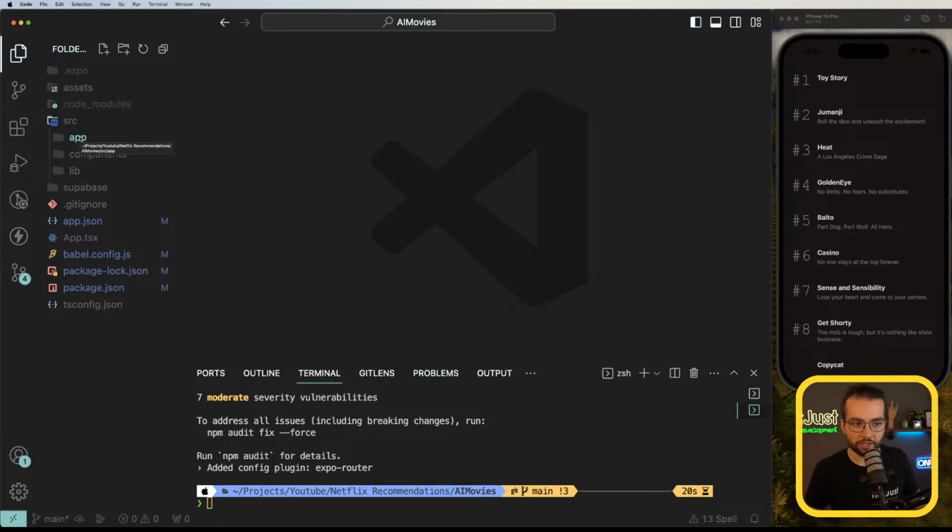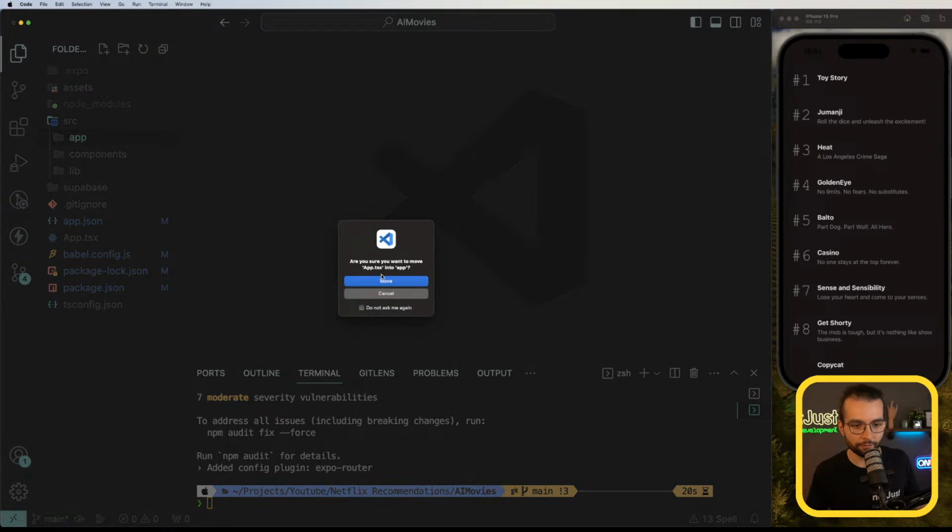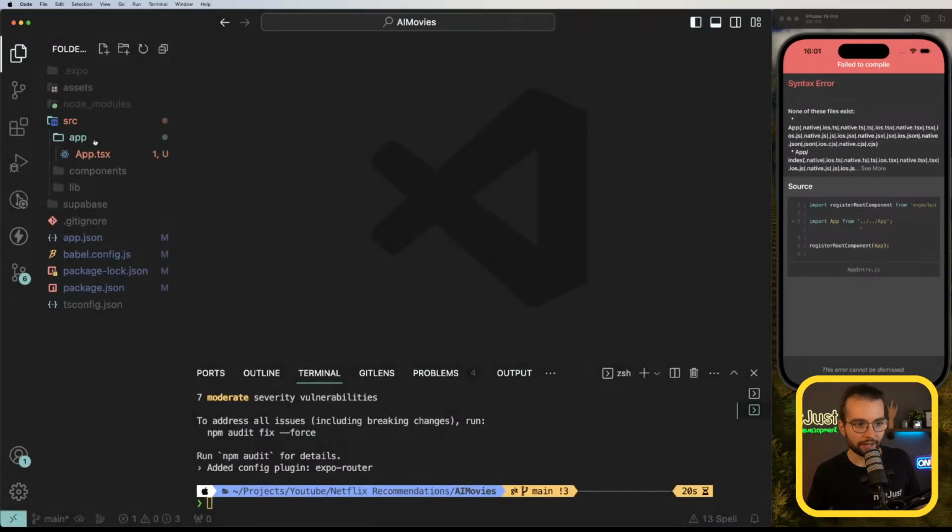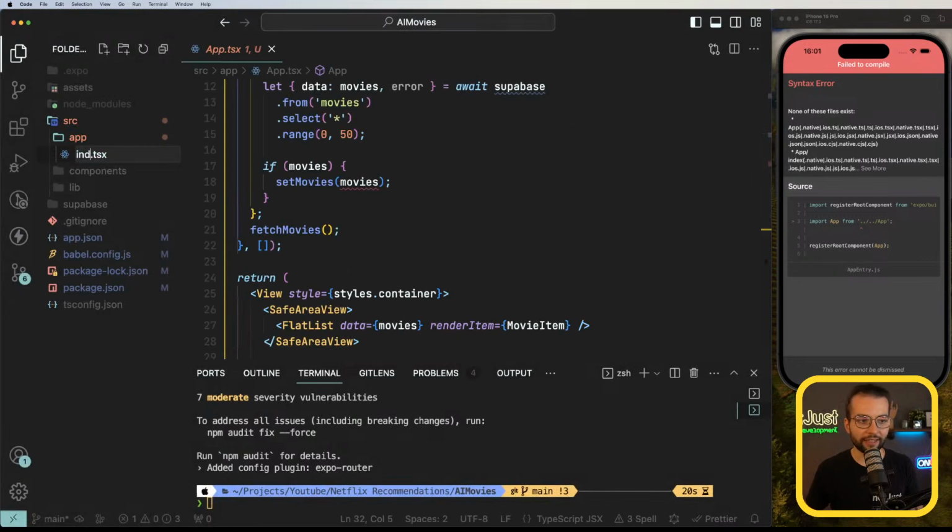And for the home screen, let's go ahead and drag and drop our app.tsx under the application, move it there, update the imports, and rename it to index.tsx. The index.tsx is the home screen. It's no longer the app.js that we had before. The home screen is the index.tsx from the app directory.